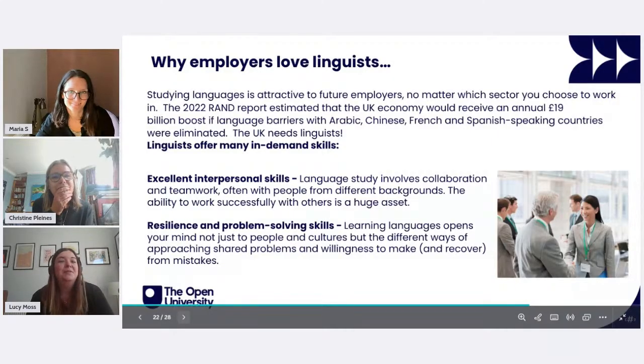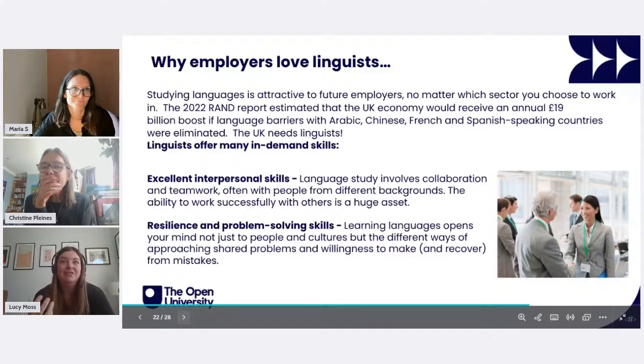So we know that employers love linguists. The Open University engages with employers regularly. We have an annual survey with employers. We know how well respected OU graduates are with employers, and particularly linguists. So we know that linguists have a really attractive skill set for employers, and it doesn't necessarily matter which sector you're going into because they are such brilliant transferable skills.